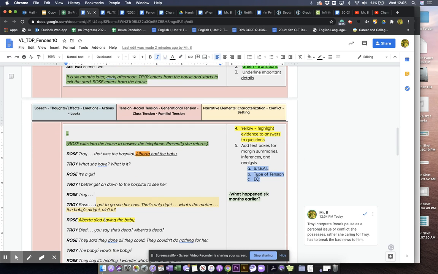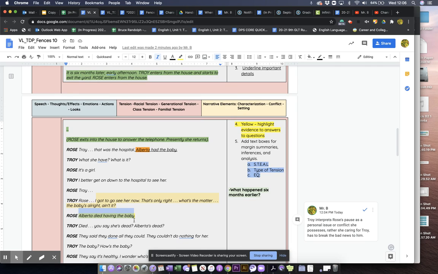You'll notice down here, I have highlighted a piece of the text in yellow because that is an important part to this section. Alberta, Troy's, the woman that Troy had an affair with, just died having the baby. That's a huge moment in this story. And I'm going to highlight it yellow because I believe it's super important.